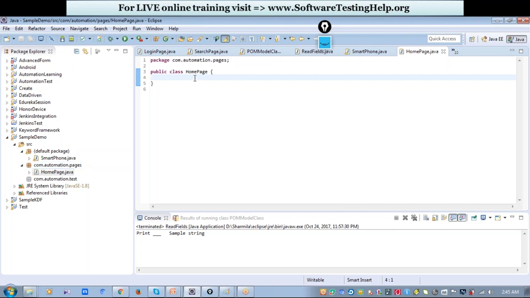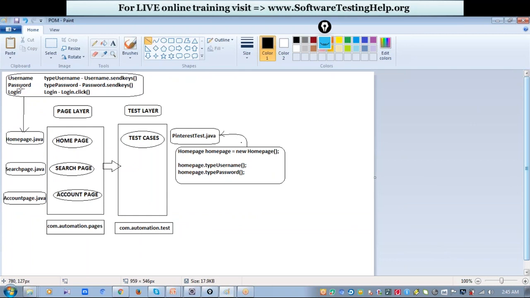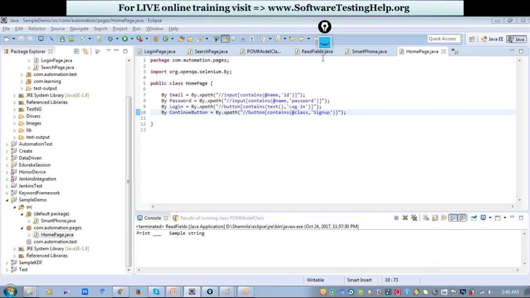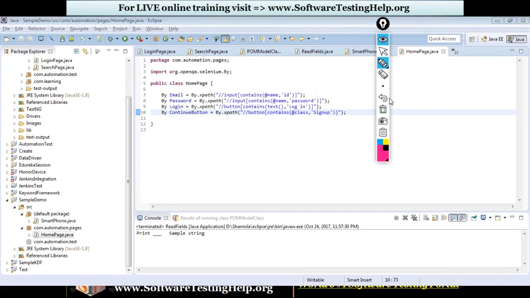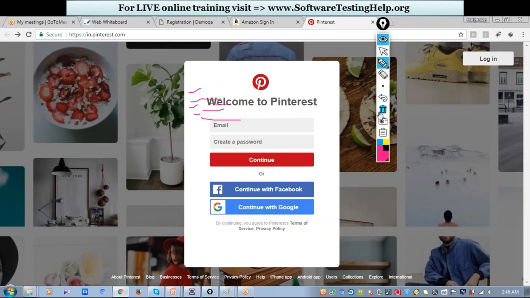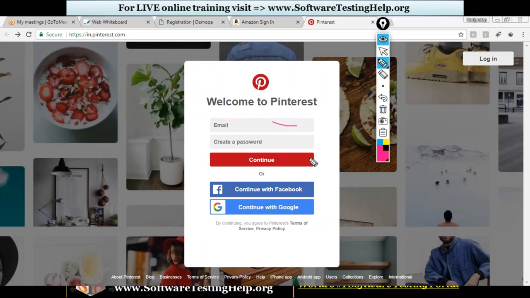And here, what should we do? Inside each page, you should write your web elements and also your methods, right? So I'm going to declare my web elements here. I have my web elements declared. I've just used By declarations wherein I've declared them using the XPath locator. So this is my email, password, login, and continue button. In my first page, my email, password, continue button.